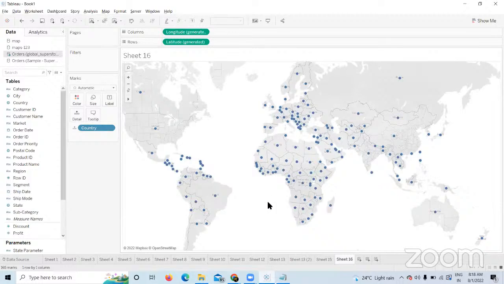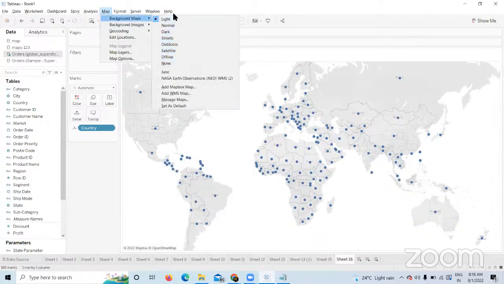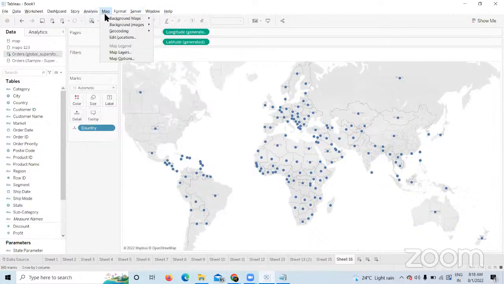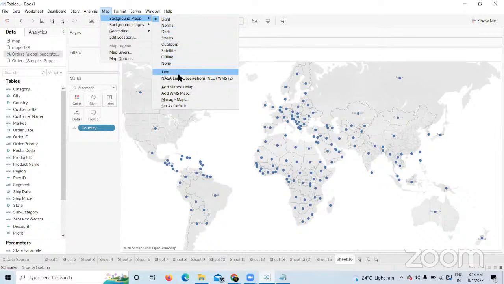Then how do I change my background map? By default, Tableau has given you some options to choose between the maps. If these are not sufficient, then Tableau gives you, leave about this area, guys, how you are getting this, I'll show you. I'm coming to this part. Tableau gives you the option to add some third-party map services. What is meant by third-party map services? You can bring customized maps into Tableau.